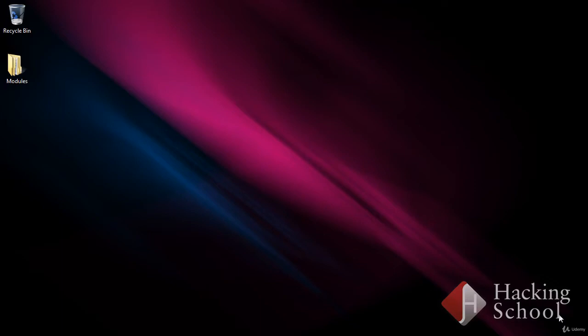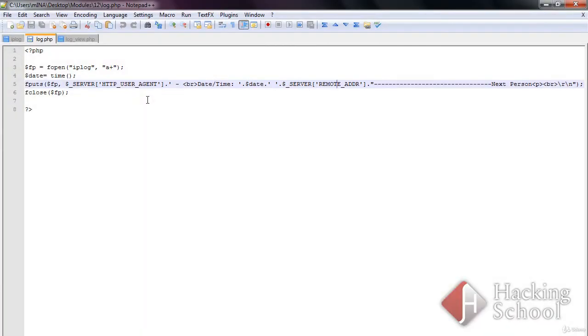Let's take a look at an example designed to illustrate this. The file contains a simple script which logs visitor parameters. A file is opened server-side. Next, the script writes data to the file such as a user agent, session length, and IP address.